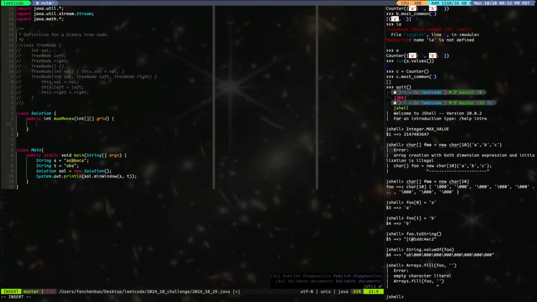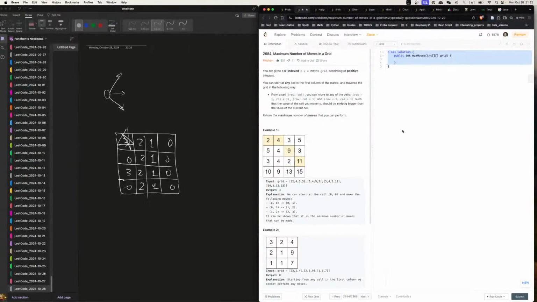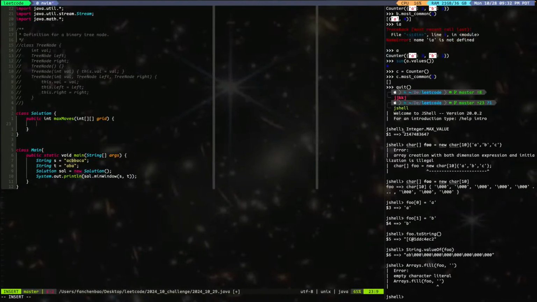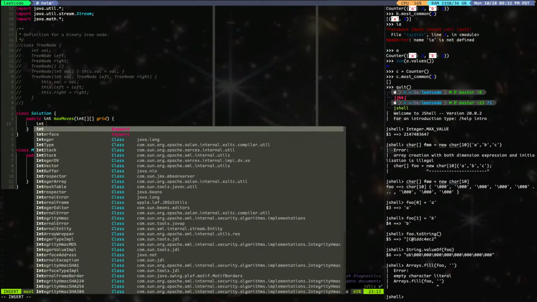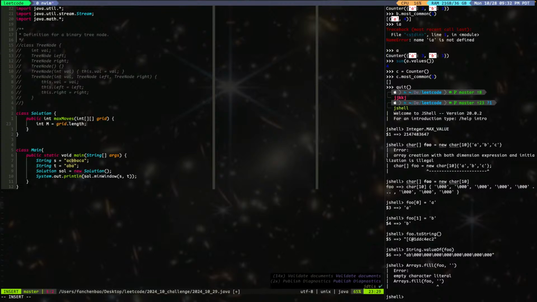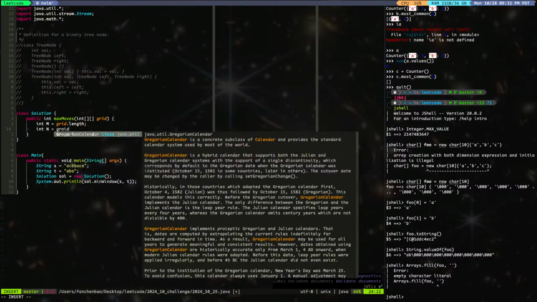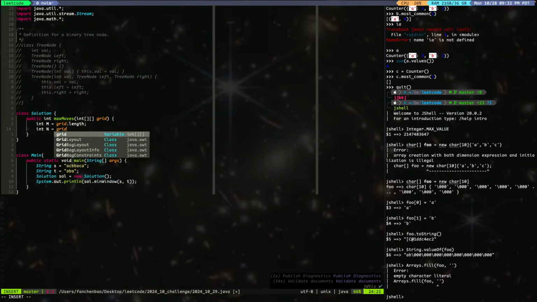All right, so what we can do is we can do it in place. Ooh, I don't think we can do it in place. Nope. I don't think we can do it in place, which is fine. We'll do it not in place then.